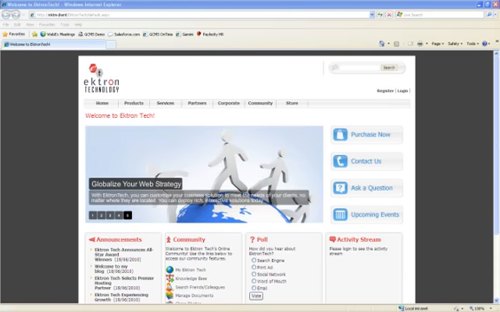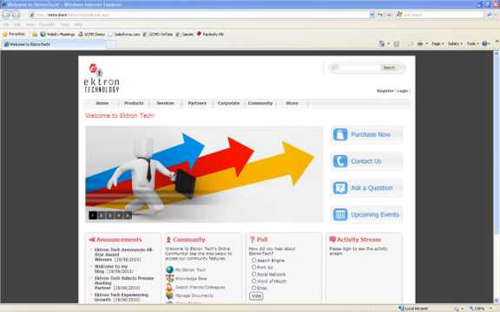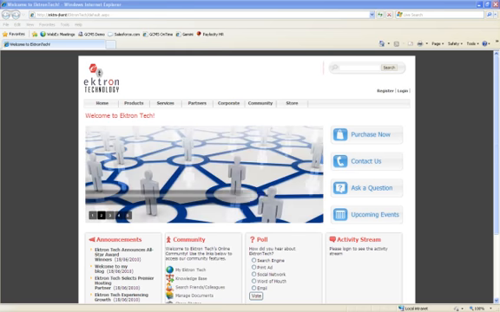Today's demonstration is focused on an integration between GCMS, which is Sajan's translation management system, and a web content system called Ektron CMS. The screen you're seeing in front of you right now as part of the demonstration is a website that is exposed or published through Ektron. It's called Ektron Technology Site.